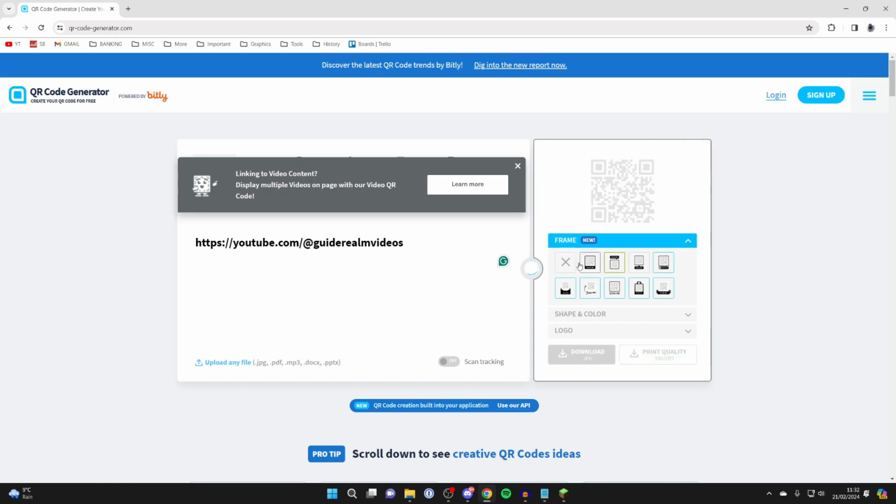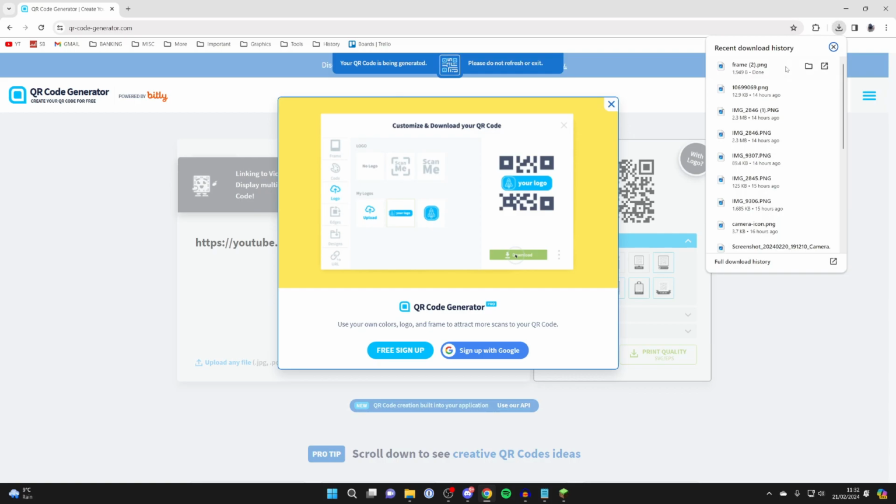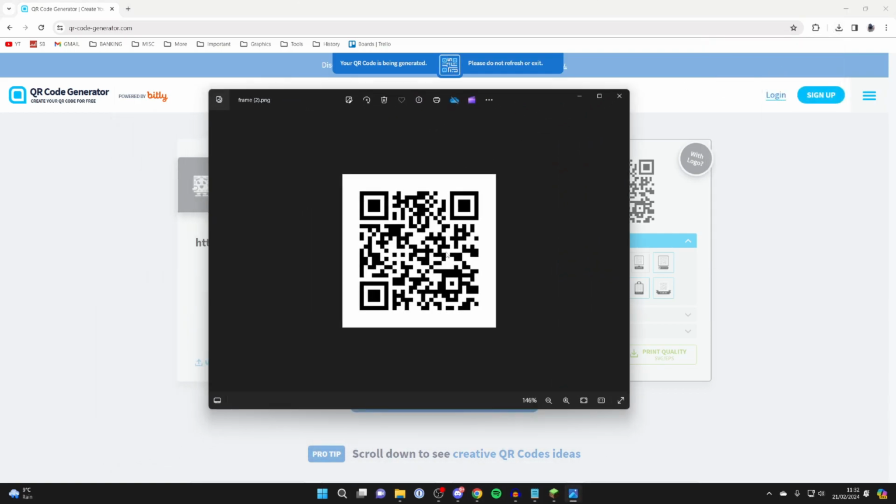You can then choose if you want to add a frame here. In this case, I'll just keep it blank. You can change the shape and color. And then what you can do is click on download, like so. It will take a couple of seconds for the QR code to be generated and downloaded, and it will then download. I can click on my downloads icon in my browser, and I can open it up, and that is the QR code there. And you can also find it in your downloads as well.